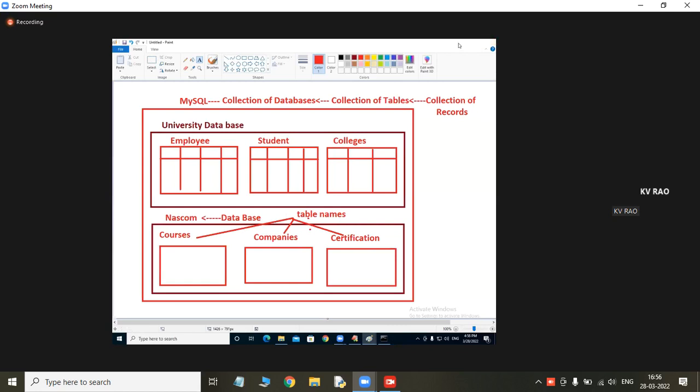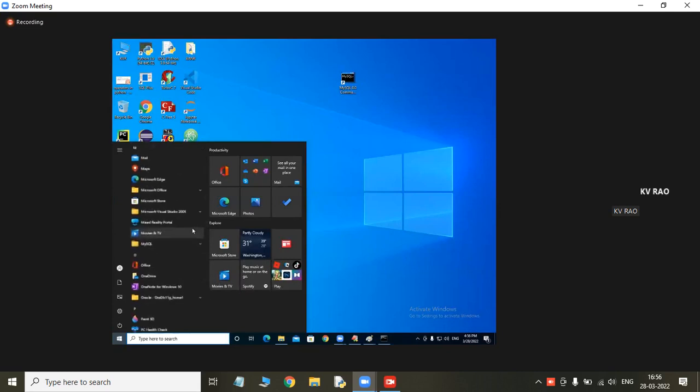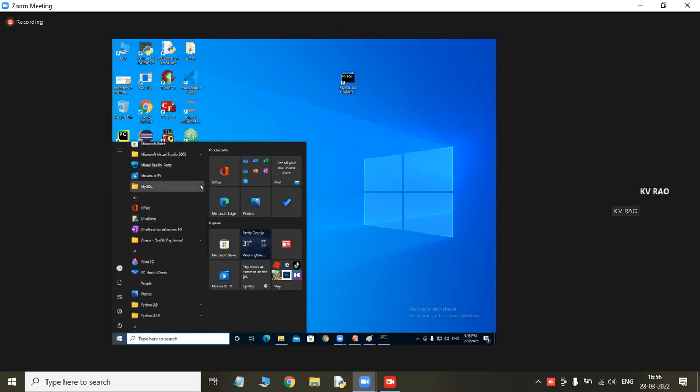Last and final, how to go to this? You can go to this place, MySQL. Here also it will be there, MySQL. Here it is available. You can go for the MySQL client also. Here I just took the command prompt and kept it here. Here it is there, right?